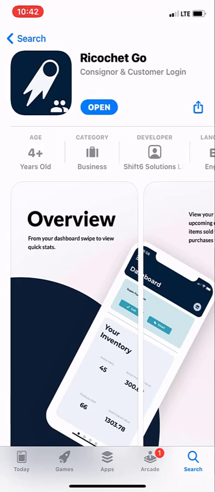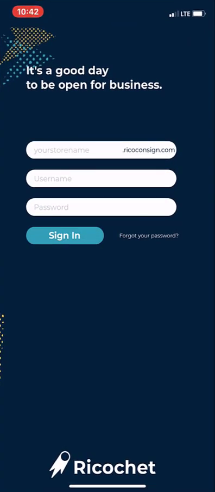But also note that the icon you see on the left-hand side of the screen will be the icon you see on your iPhone. So go ahead and click Open to open up the Ricochet app, and that will bring you to the login page. Now the first option is going to say your store name.